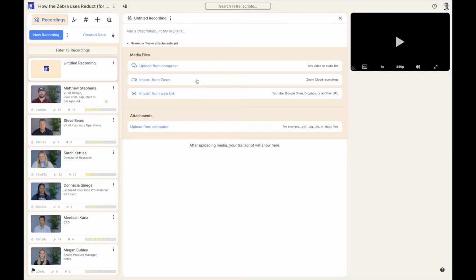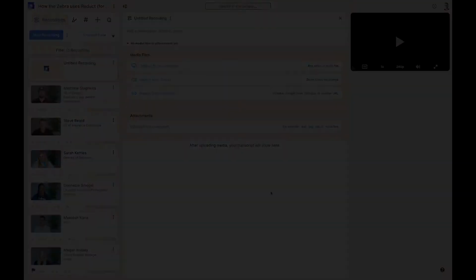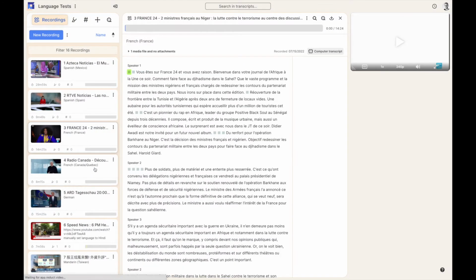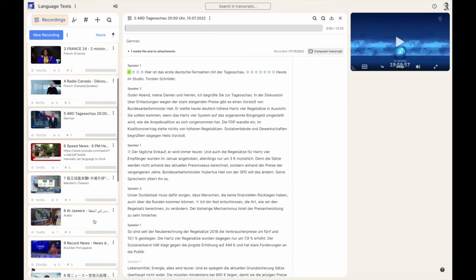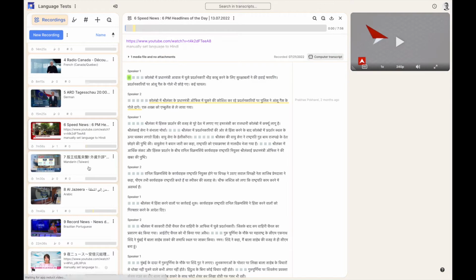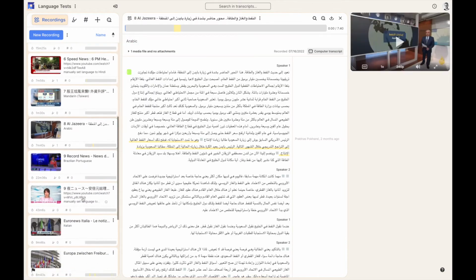Reduct works by transcribing the media you upload or import into the platform. You can upload audio and video files from your computer, import directly from Zoom, or import using a link to Google Drive, Dropbox, YouTube, user testing, and more. We support footage where people are speaking in over 30 languages, including Spanish, French, German, Hindi, Mandarin Chinese, and Arabic.